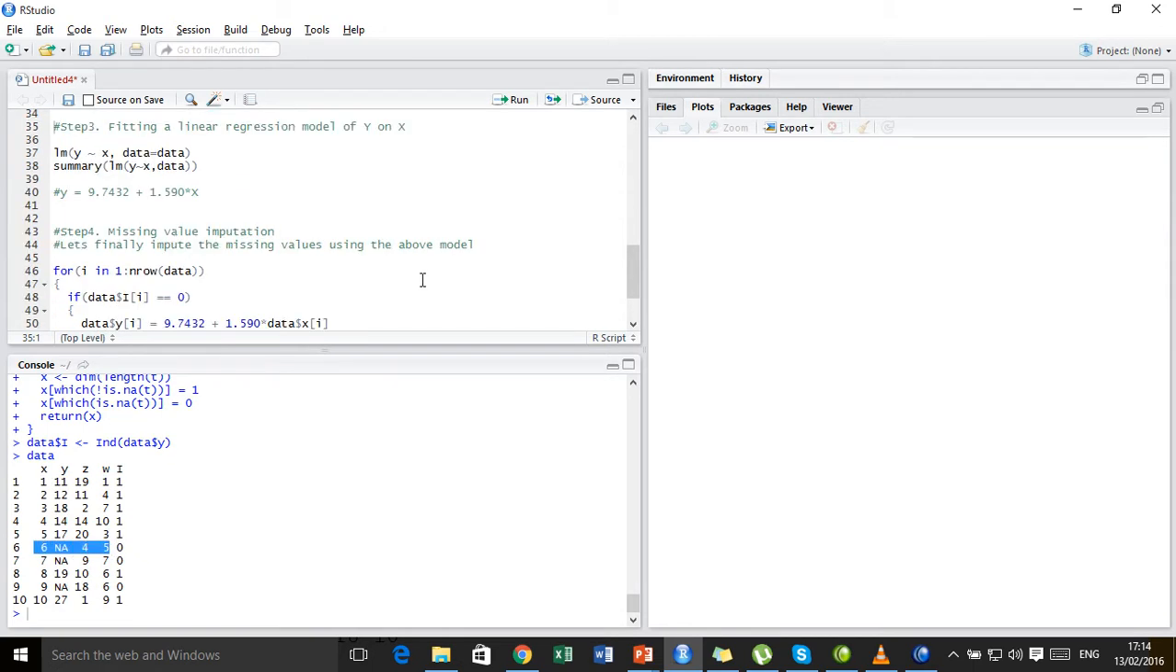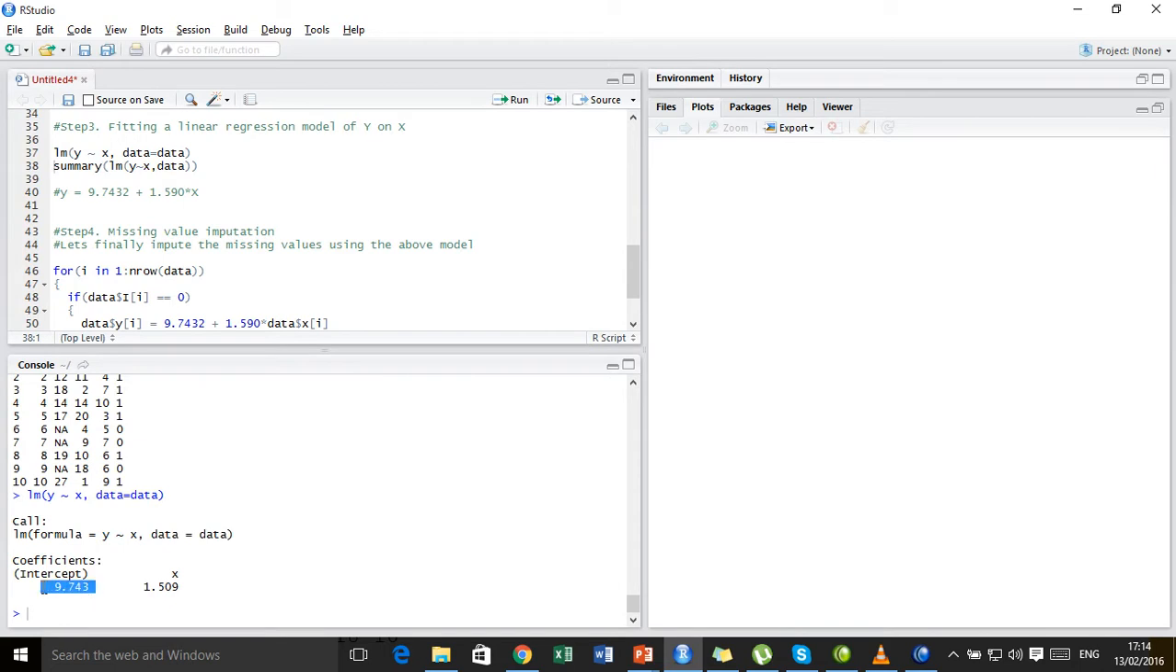Now let us come to the third step, that is fitting the linear regression model of y on x, because x is the most correlated variable with y, and that is given by the lm function. y tilde x, and give the name of the data, and here the name of the data is data. Okay. So we get the intercept of 9.743 and the slope of 1.590. And that brings us to this model: y equals 9.7432 plus 1.590 times x.